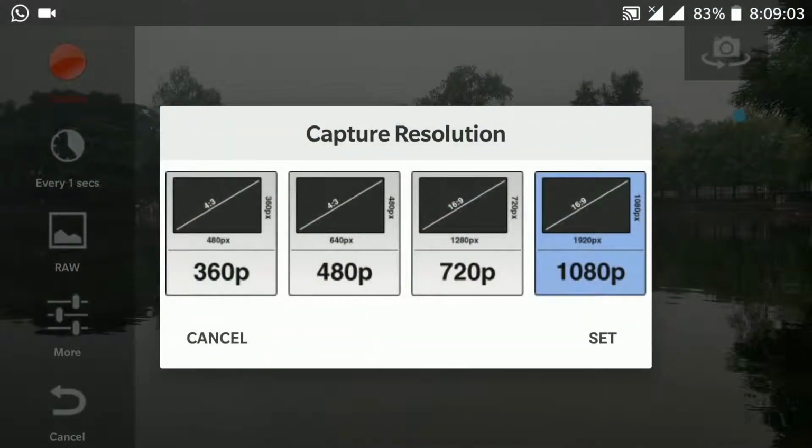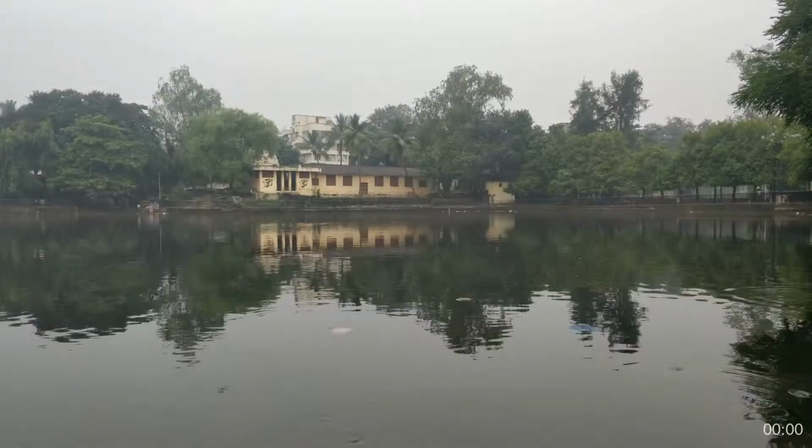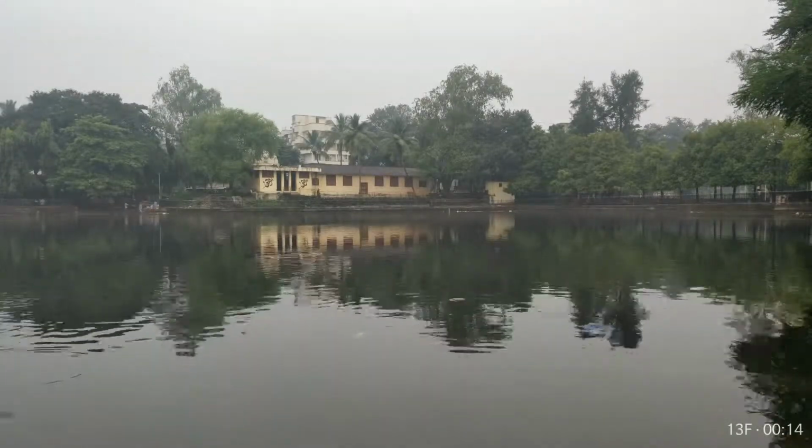And then you can also change the resolution, you can change the format, and once you're good to go, once you have fixed the composition, lock down the composition and focus and start shooting, and after a few minutes you will get amazing time-lapses.